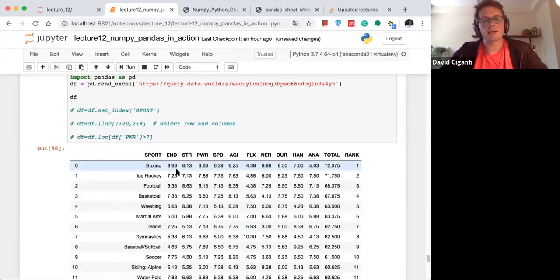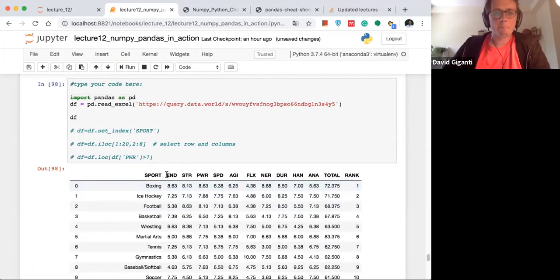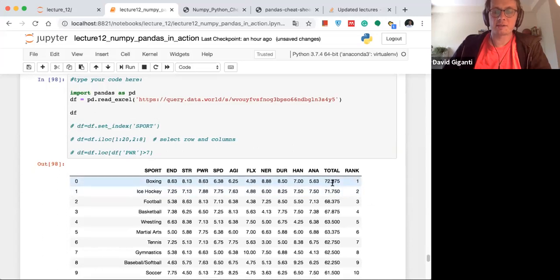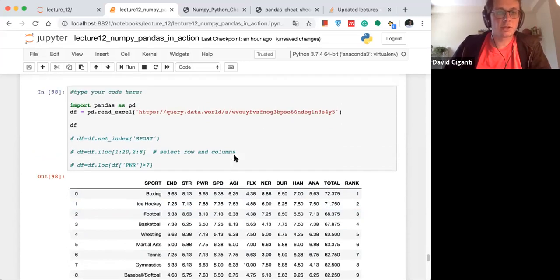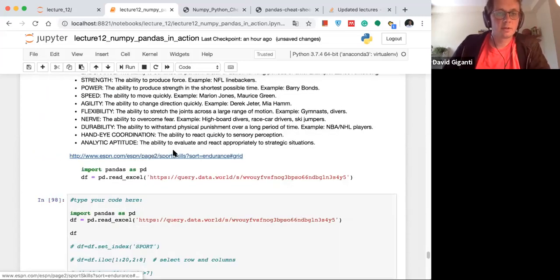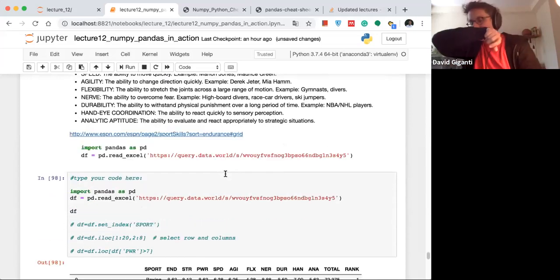Okay, so this is the way it looks like. So we have many columns describing different aptitudes that are required for the sport. And we have also information about the total of this score for this aptitude. So N, for instance, is endurance. I think PWR is power. AGI is agility, and so on. So if you're interested, you can look here at the descriptions for the different features.